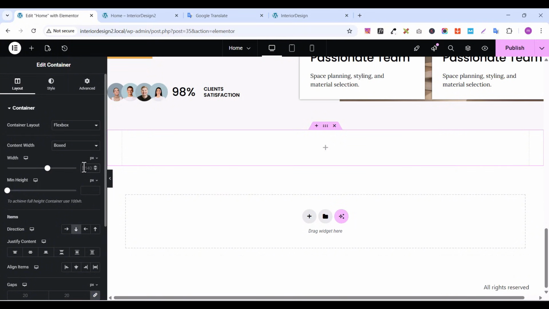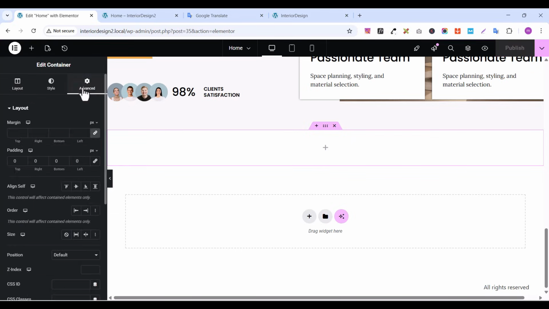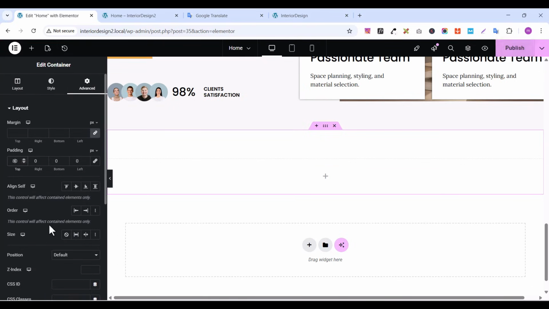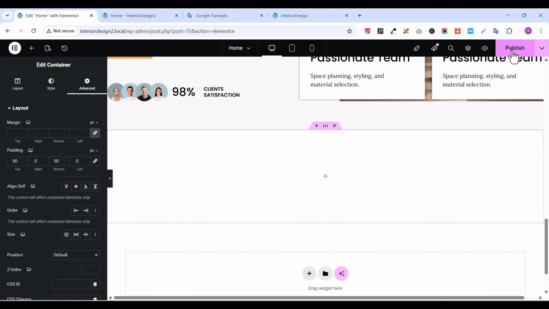On width, give it a width of 1300 like this, and publish it again. Good. And let's come back to advanced. Let's give in some padding, custom padding, up 80, bottom 80, and publish it again. So from here, we can start adding our text element.